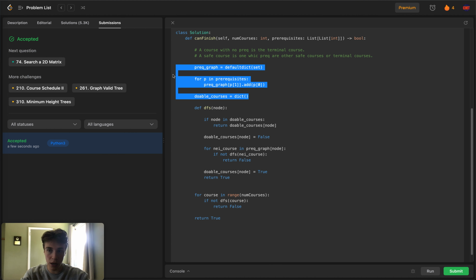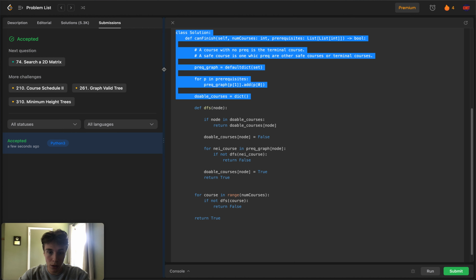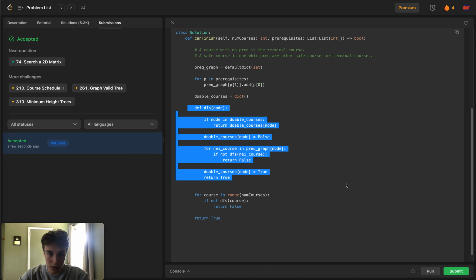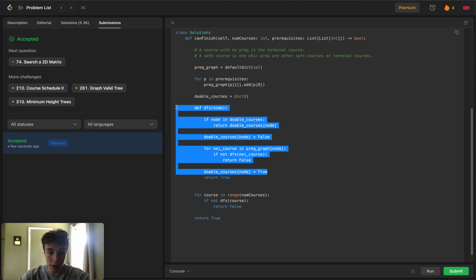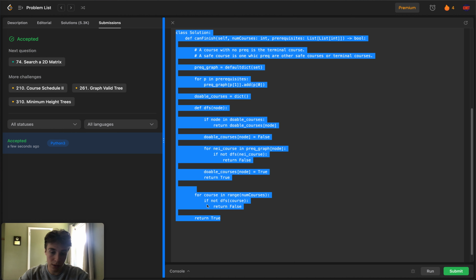Now, recursively, I can define a safe course as one that I can safely take if I have all the prerequisites finished for it. An unsafe course, an example of one would be one where there is a loop, where for course 0, I need to take course 1, but for course 1, I need to take course 0. And so what the DFS algorithm, depth first search, does is make sure that there are no loops within the graph. And if there is one, we return false, and else true.